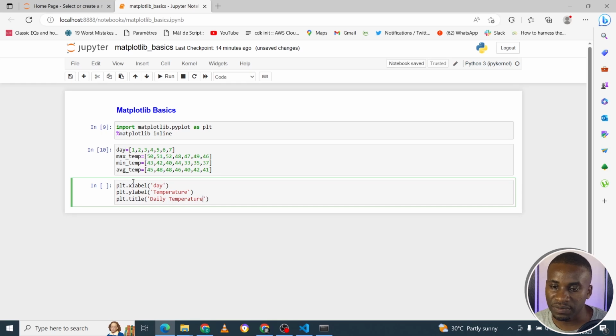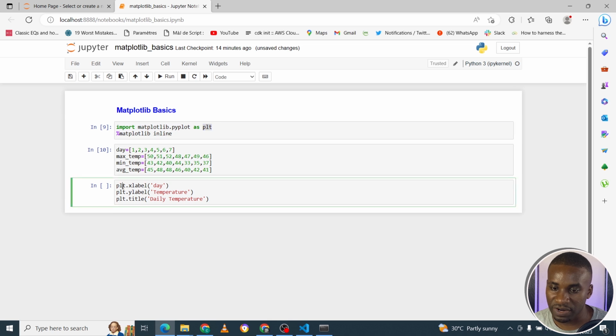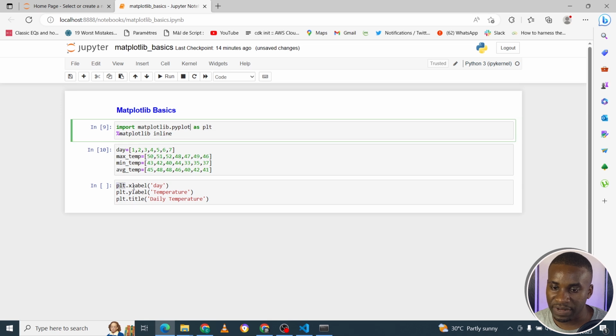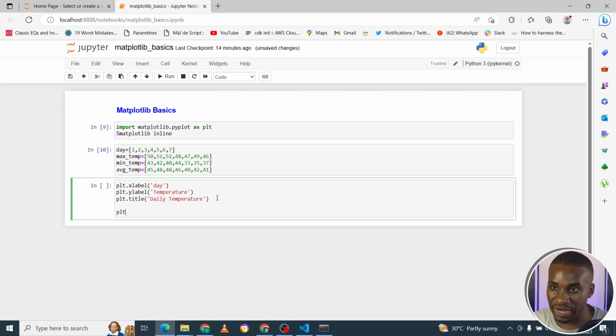This plt, remember, is coming from here. You imported matplotlib.pyplot as plt. You could have given any name here and you just use the same name here. So we are now calling matplotlib.pyplot and passing the methods: xlabel is day, ylabel is temperature, and the title is daily temperature. Now we can plot our three lines. We can plot our line charts like this.